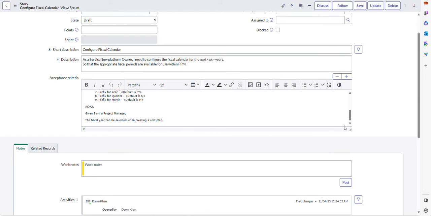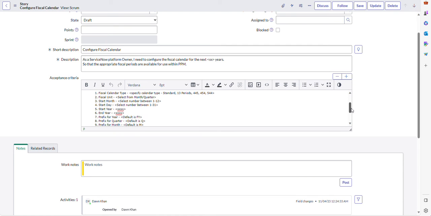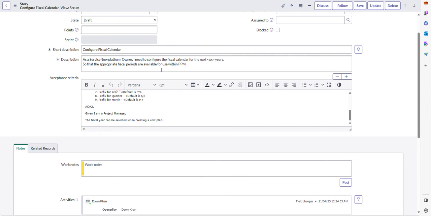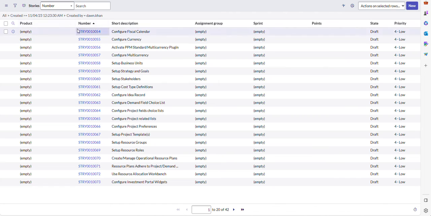So when I'm a system admin, I will look for the correct format of the fiscal calendar, the fiscal units, the month, day, year, end year, what prefix for the fiscal year, what default for quarter, what prefix for month. When I'm a project manager, I want to go in and make sure that the fiscal year can be selected when creating any cost plans. So that is how the stories are brought in. Every story is automatically assigned a number. It takes the short description from the spreadsheet, and then the description is the user story.